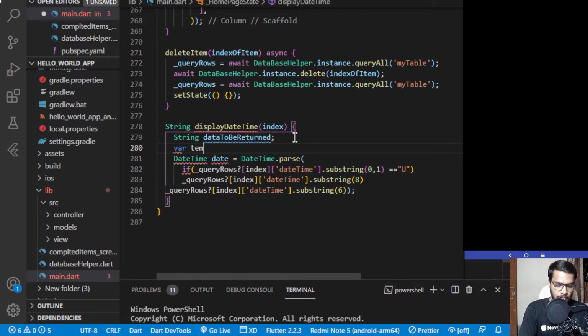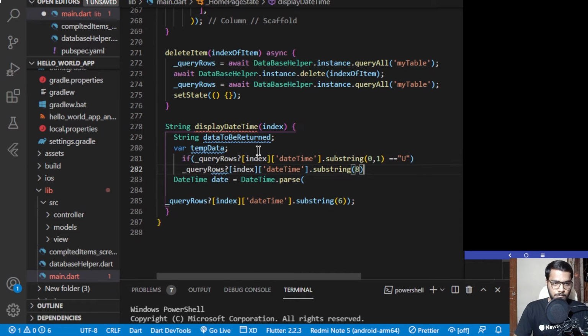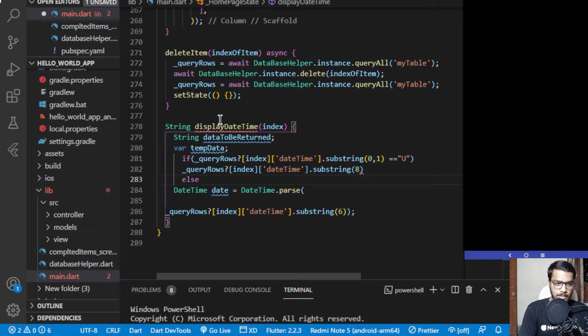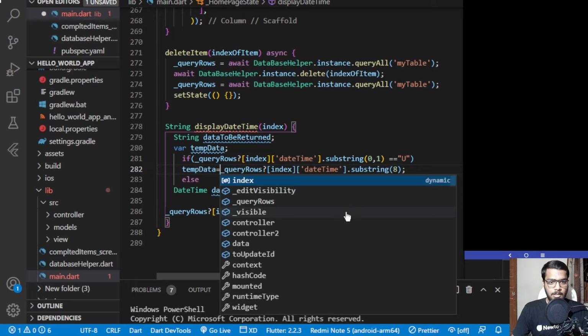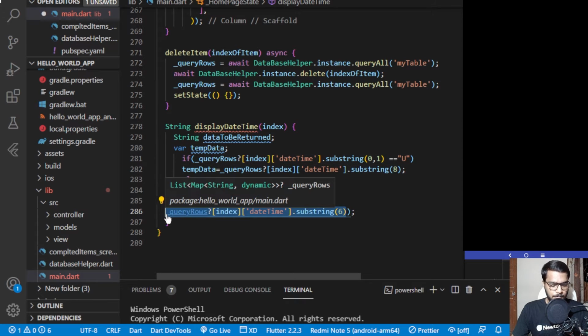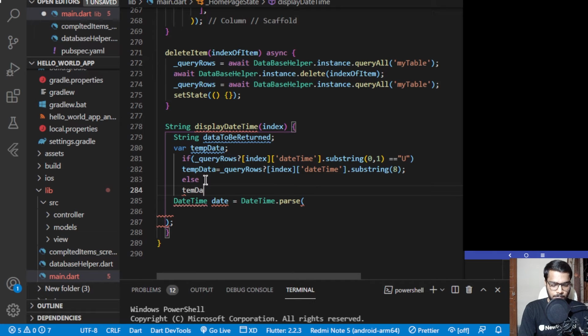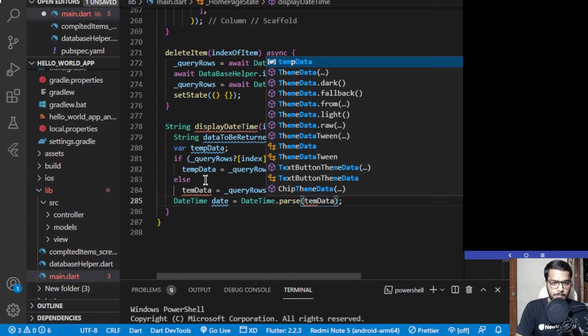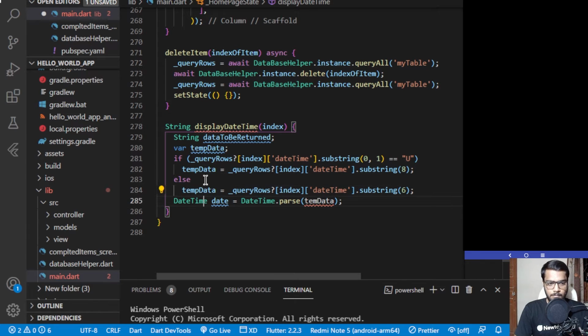Let me create a var temp data, and add the if condition outside this, and add the else condition over here as well. The temp data would be equal to this, else the temp data should be equal to this. And herein we can pass the temp data. Now I guess it is fine.